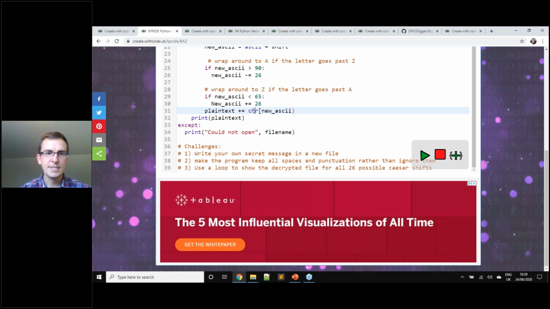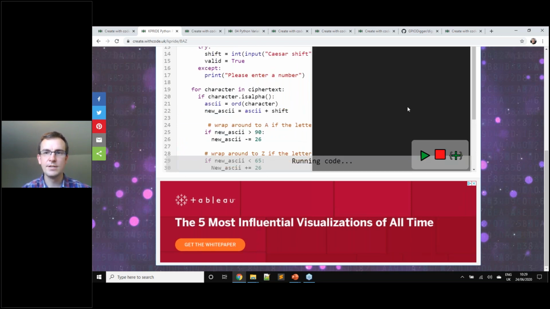So what's happening here? CHR takes a number, sorry, not text, and converts that number into a letter. So CHR is a built-in function. A function needs round brackets because you pass some data into it. Hopefully that'll do it. Come on, here we go.